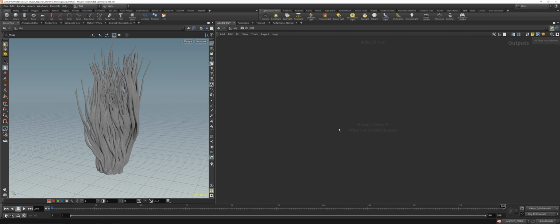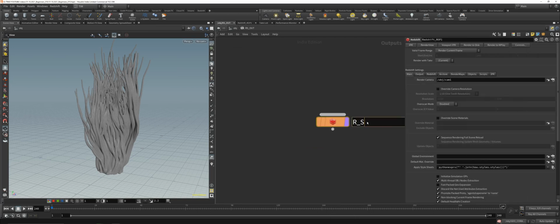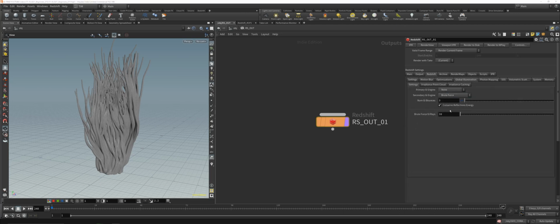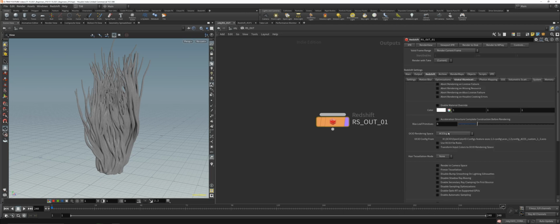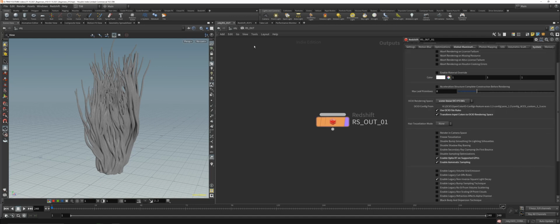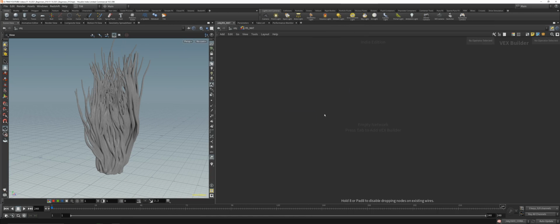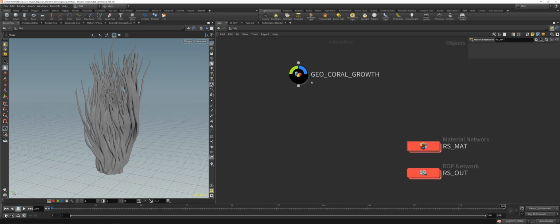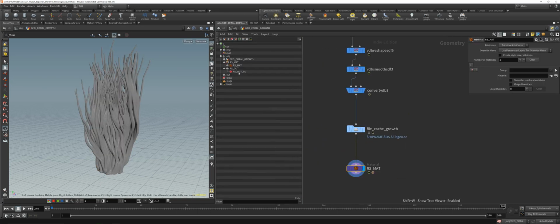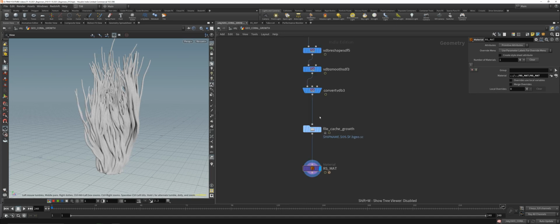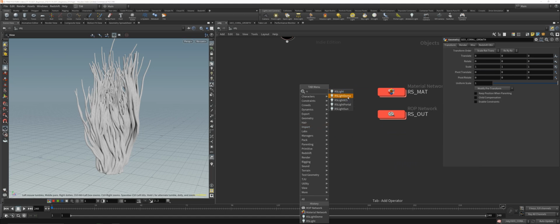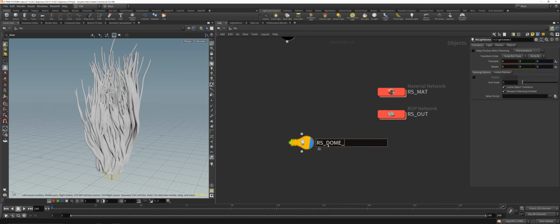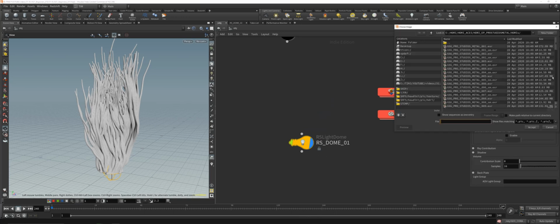Let's dive in the render network here. Place a redshift node. I call that RS out 001. I will enable GI here. Nice. And a material. RS material builder. RS matte. Let's link that here. And now on our dome, RS dome 01, and I will choose an HDRI map.